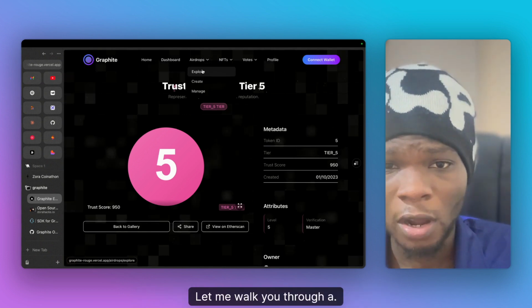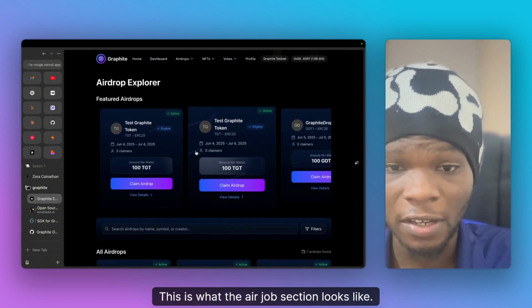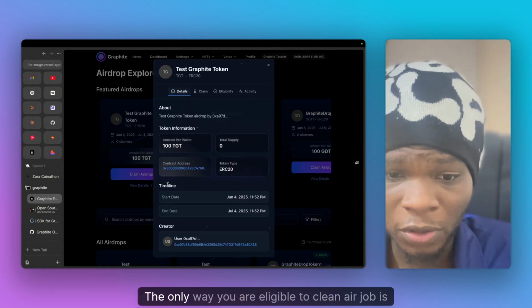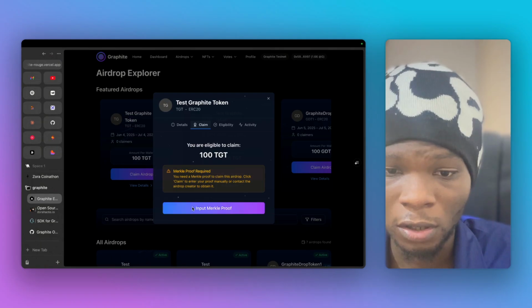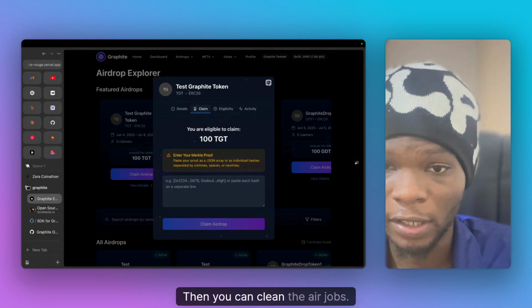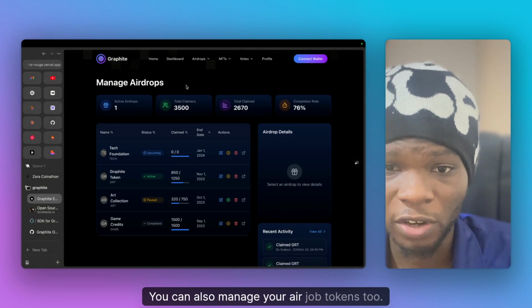Let me walk you through airdrop. This is what the airdrop section looks like, and you can come claim airdrop. The only way you're eligible to claim airdrop is if you have the proof for the Merkle tree. Now, import proof. Then you can claim the airdrops. You can also manage your airdrop tokens too.